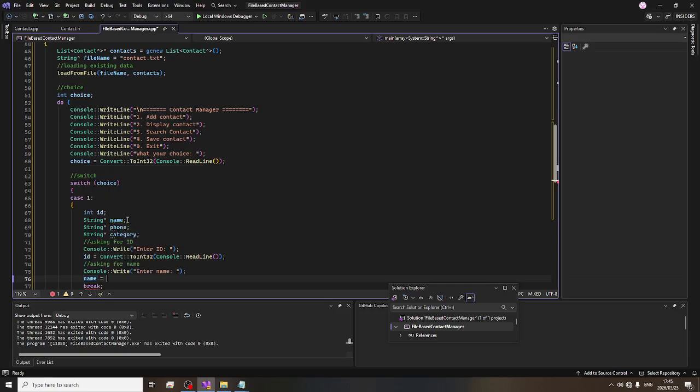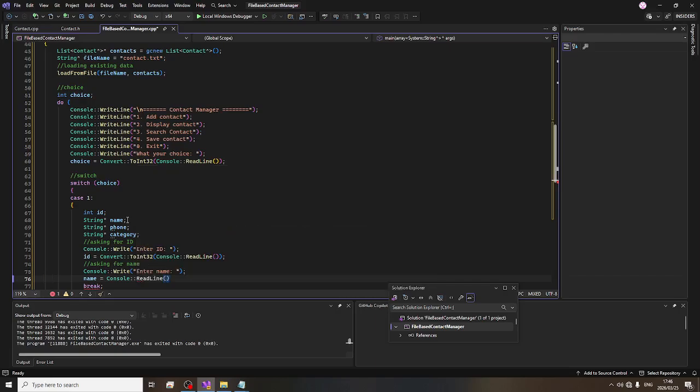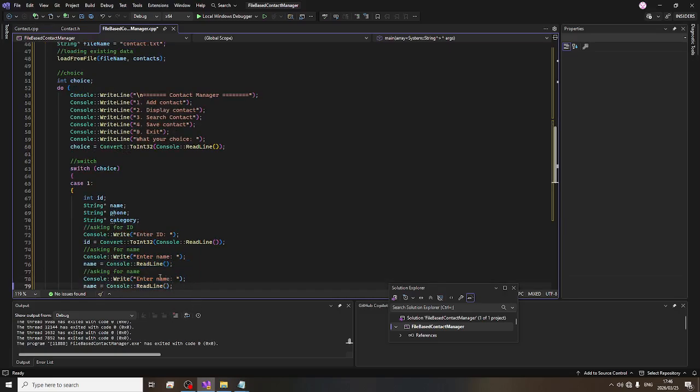How will I be getting name? It's Console.ReadLine. The ReadLine object is a string, guys, so I'm still cool with that. This is full name. The rest are strings, so I don't need to call the Convert class to do the work for me. Here I'll be calling a phone.